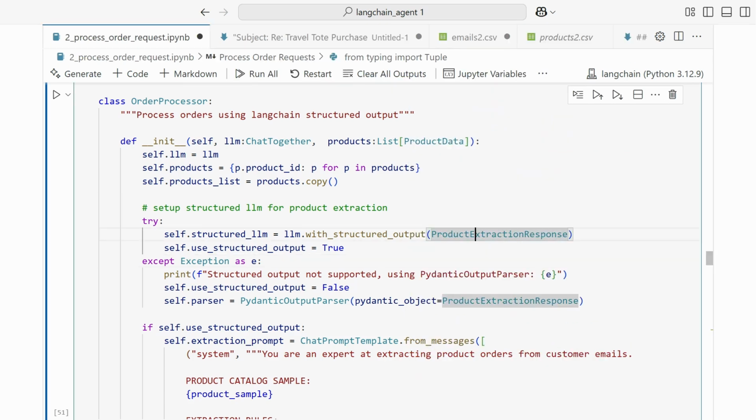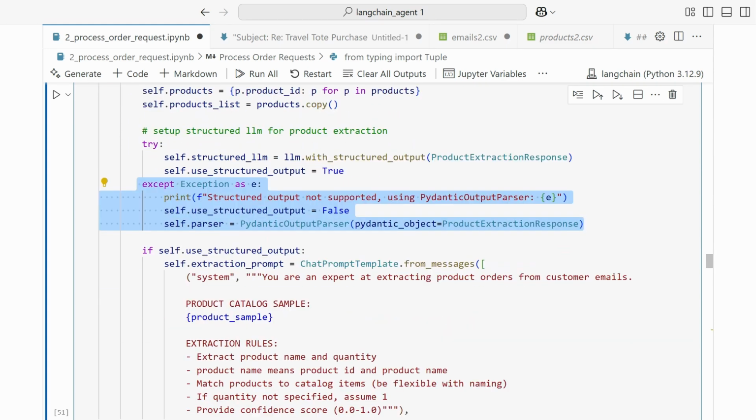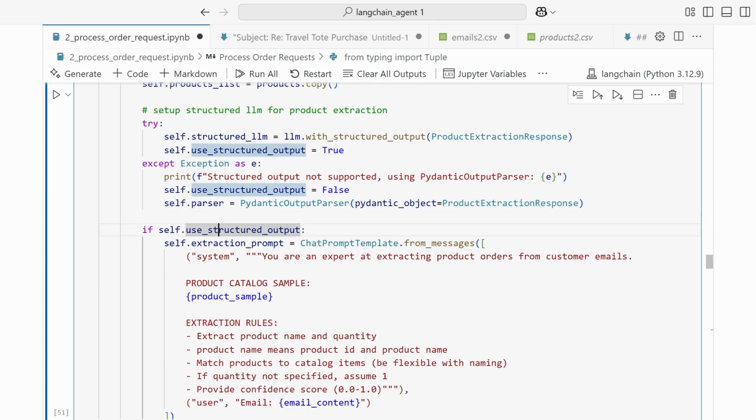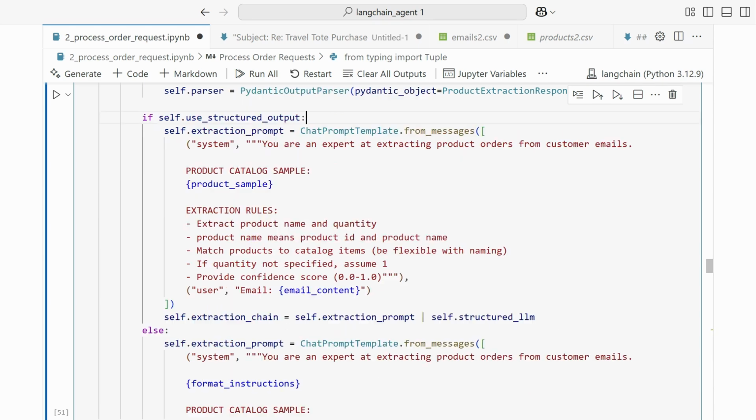If it is failing to create using the with structured output format, we are asking it to use the pydantic output parser, checking which one is actually available using this. If we have the structured output, then we are going to do this. If not, then use the pydantic output parser.